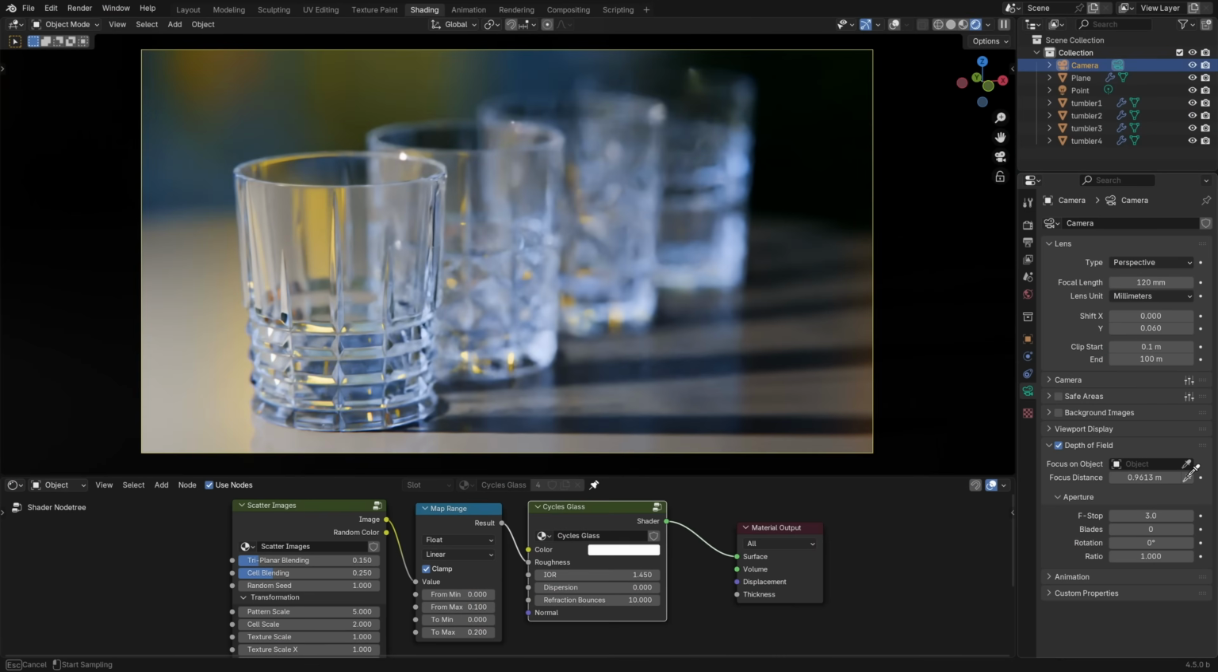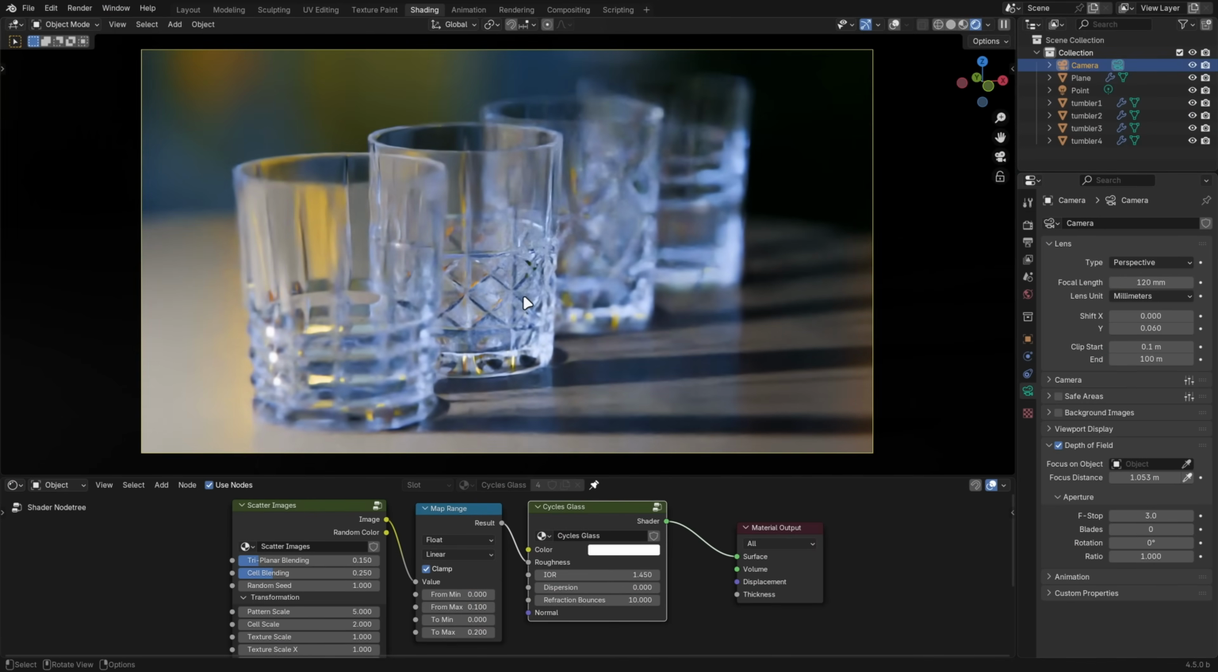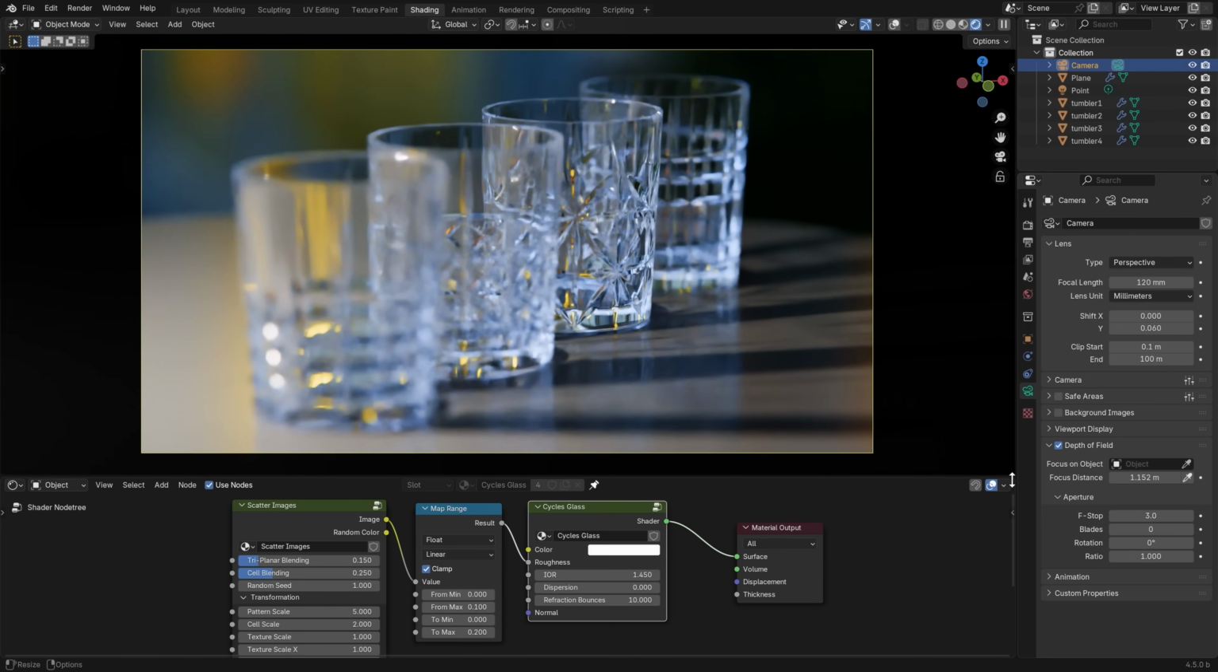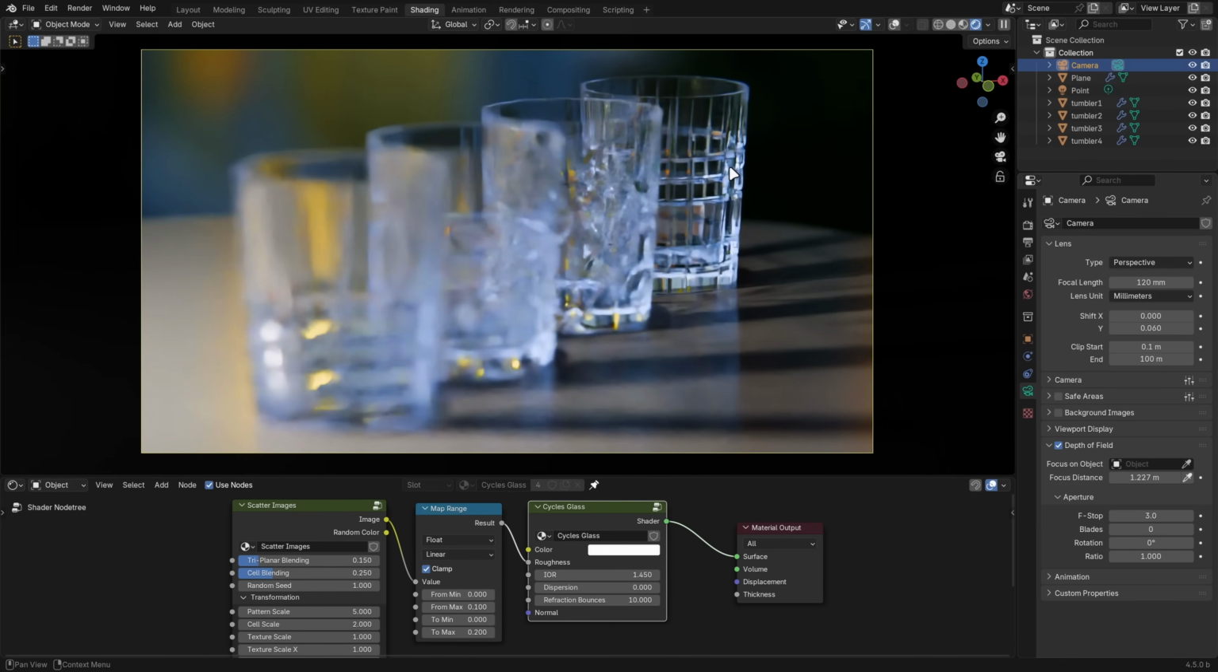Hey everyone, this is Károly Zsolnai Fehér here from 2 Minute Papers, and I'm excited to share what's new with Blender's excellent built-in path tracing render engine, Cycles.